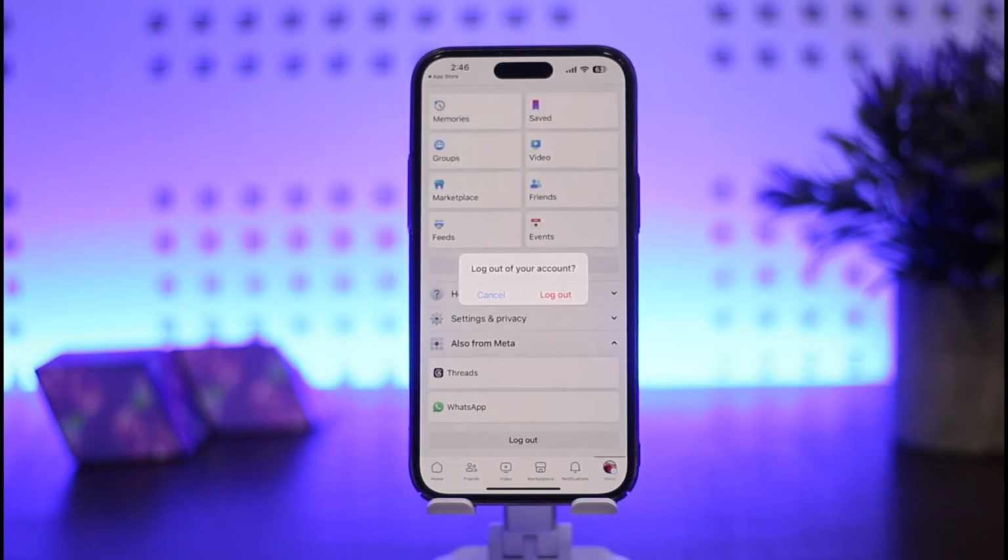So this way you can log out of your account on Facebook on iPhone or iOS as well.